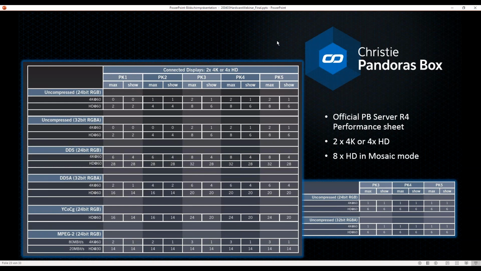I go straight to this official performance sheet, which we created for the 32-bit Pandoras Box version. You will see when we say with the DDS, it has in the showcase 4 as well, but we measured 8 simultaneous running 4K image sequences. So try it out.